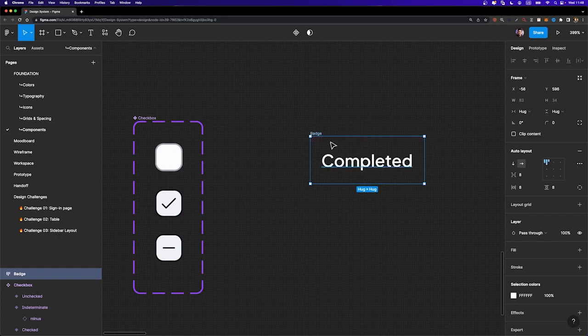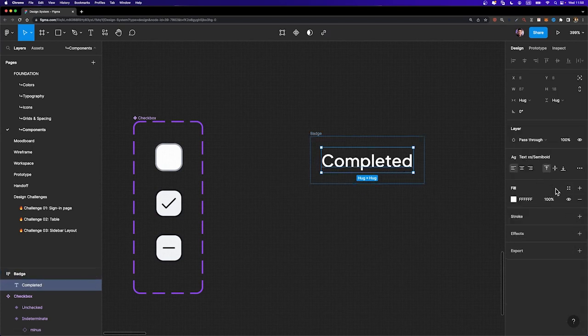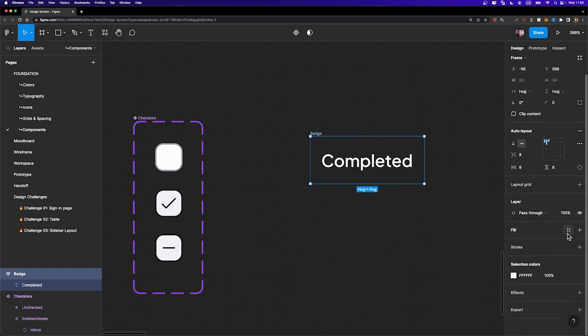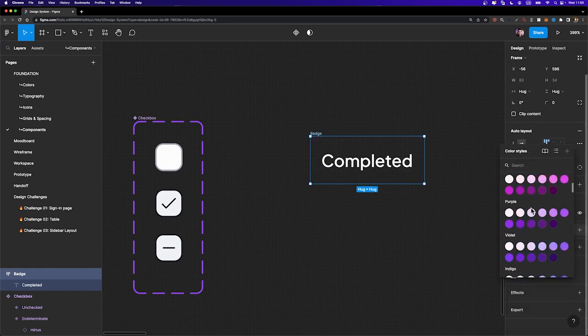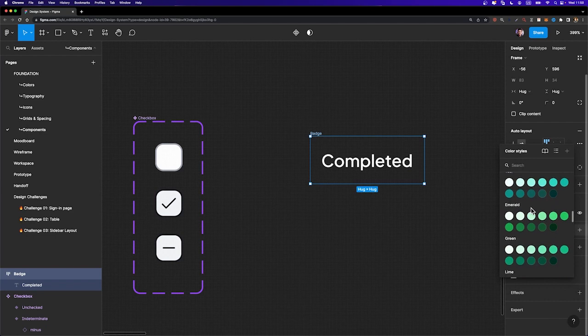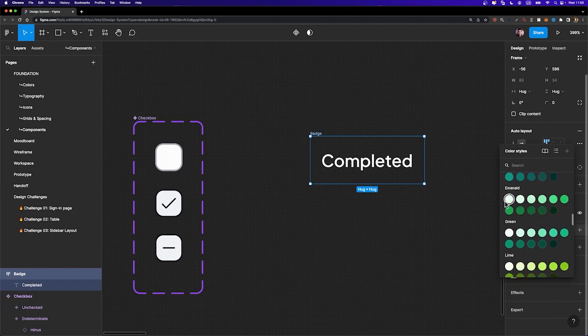And this badge should have a fill. So for our badges, we need to use some semantic colors. Semantic colors, as you know, are blue, red, yellow, and green. However, for badges, we can also use gray for the pending state. Okay, so for the completed badge, I'm going to use a green color. Let me select this badge, and from here, I'm going to add a fill to it. Let's see which green looks good. All right, I think this one looks good.